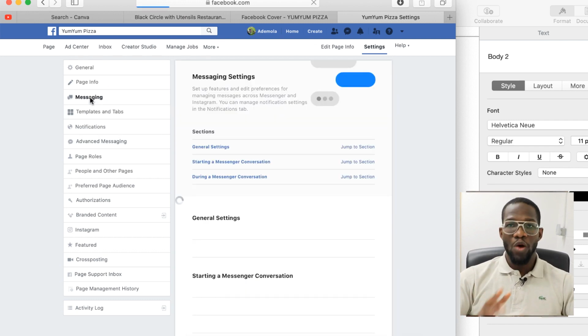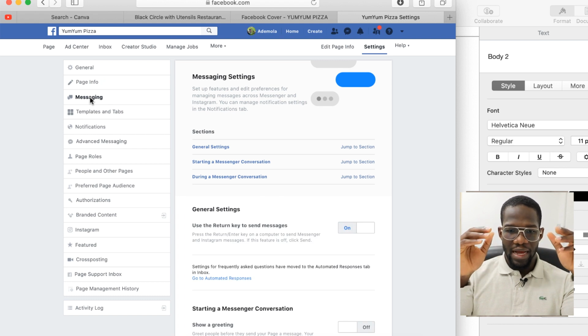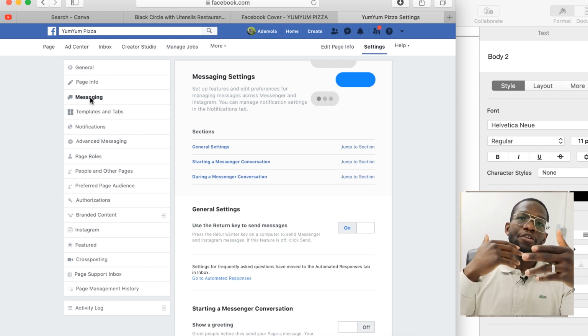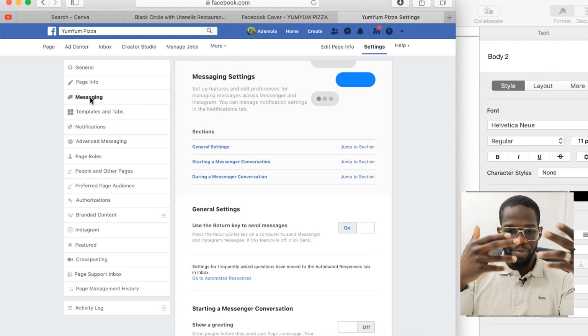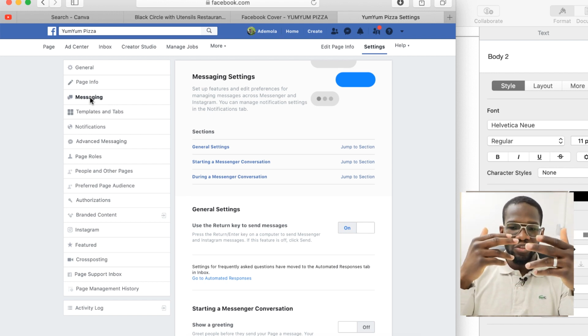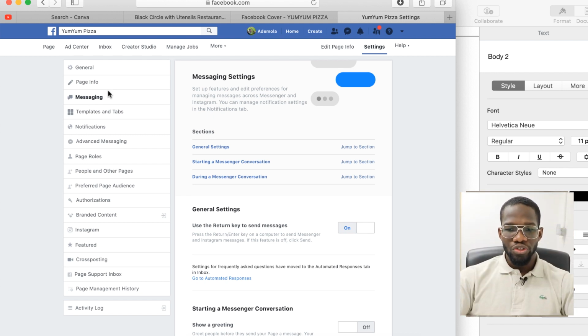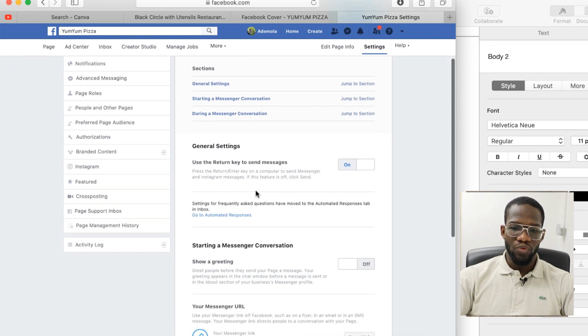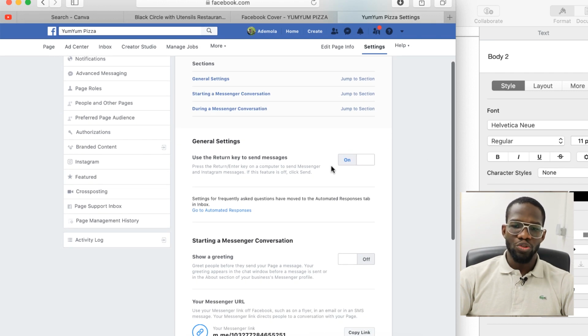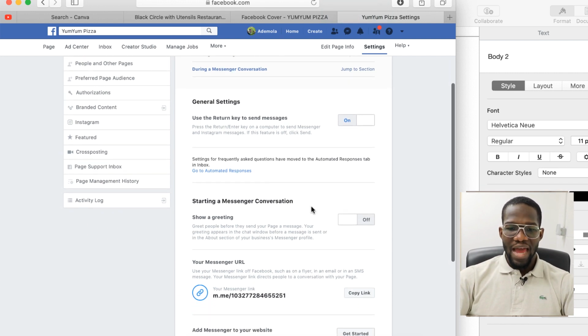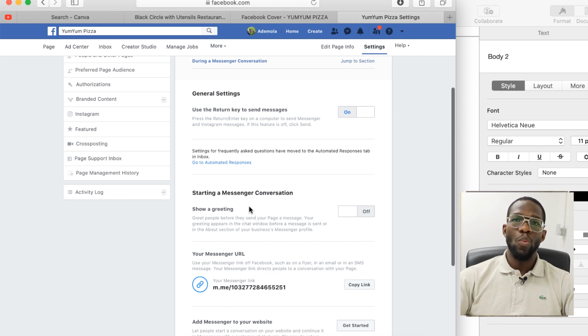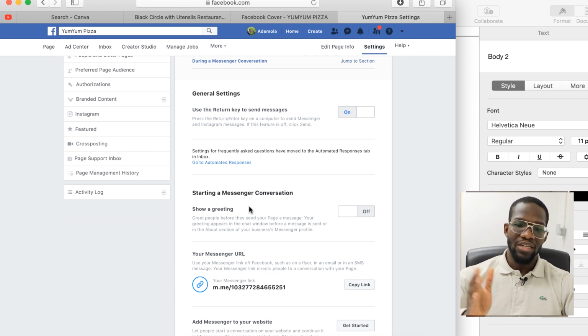So under messaging, what we're really looking at here is how you respond to messages sent to you on your page. Briefly, you can look at some of the options on offer. A general setting is to turn on a certain button for sending the message, so rather than having to click the actual physical button, you can just use your enter button on your keypad.